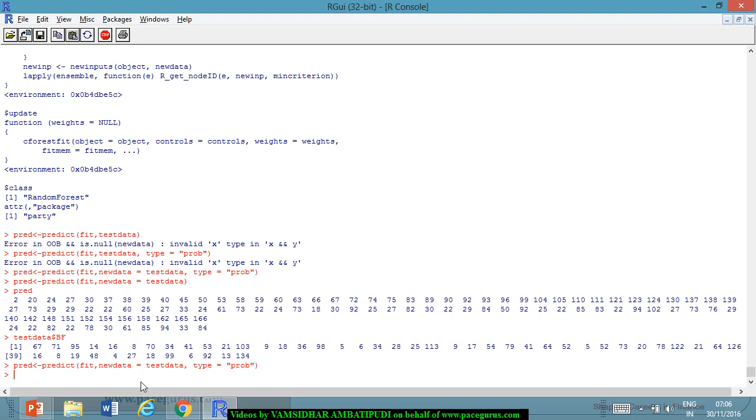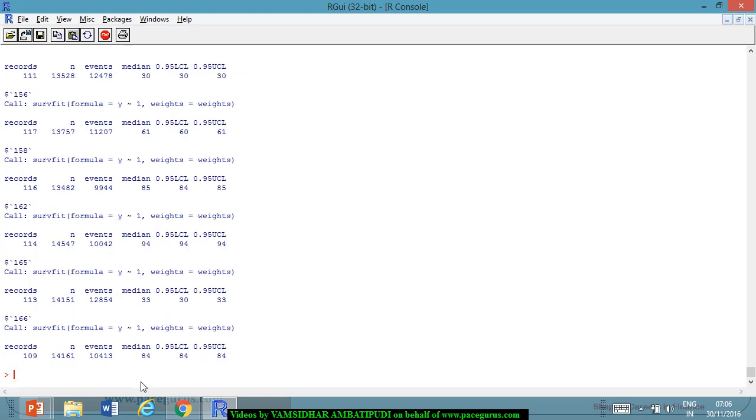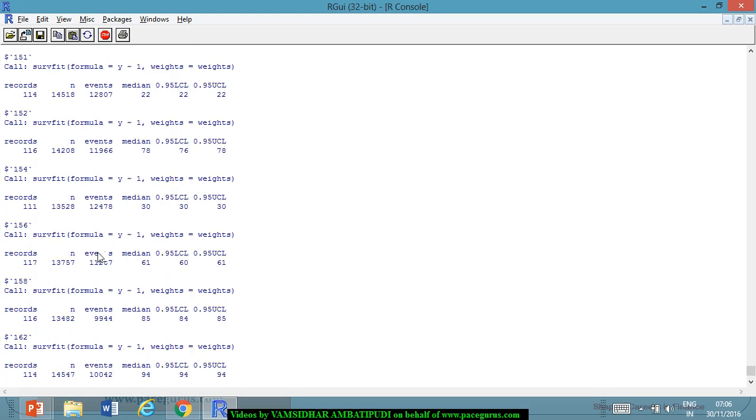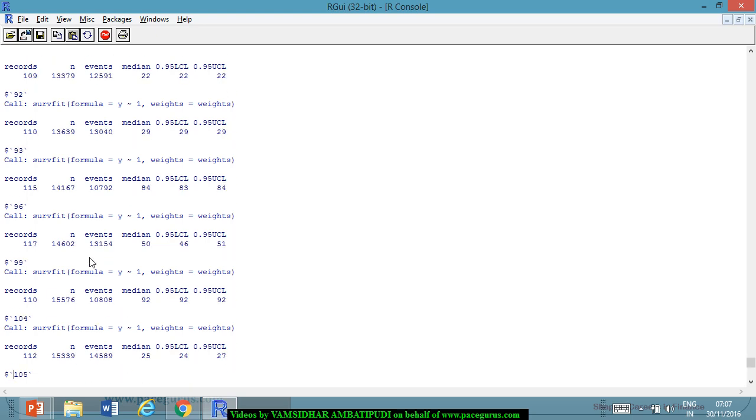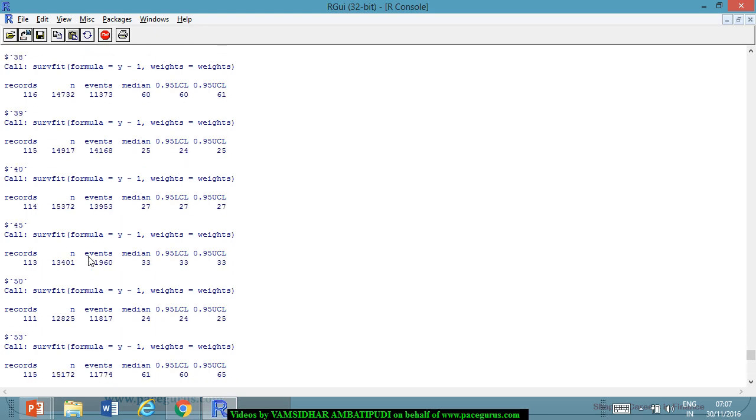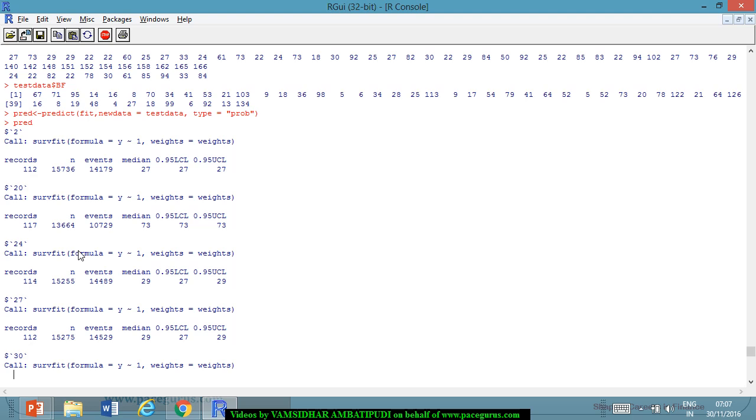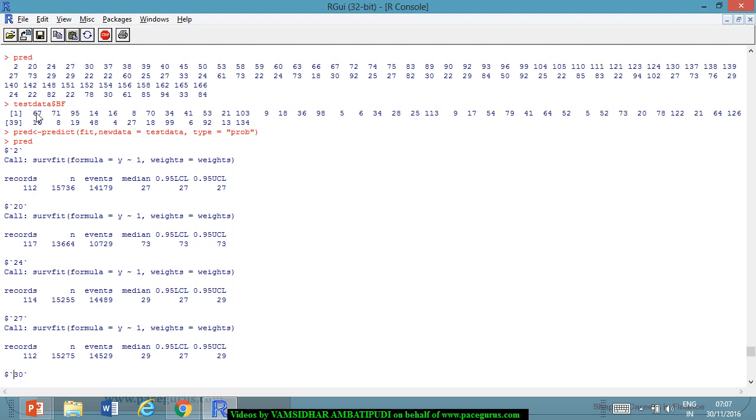The type equal to prob has actually brought in a prediction for each of the records. Now if we go back to the first record, the record number 2, the event median is 27, so it has been able to predict it as 27. The survival time according to this model for the second record is 27, whereas in reality it has worked out to 67.